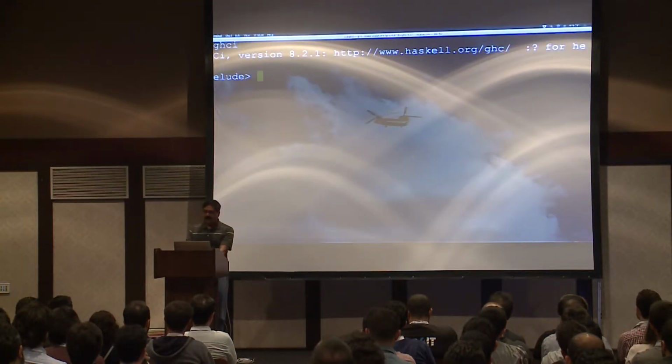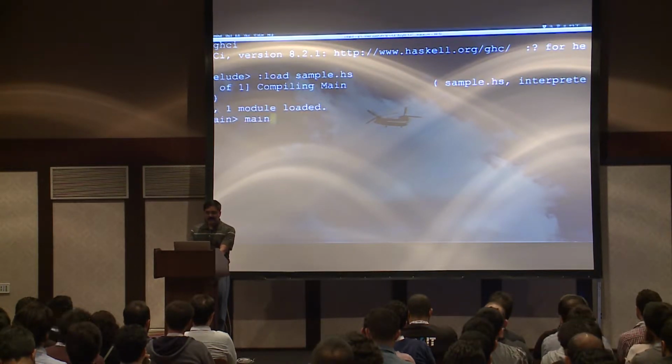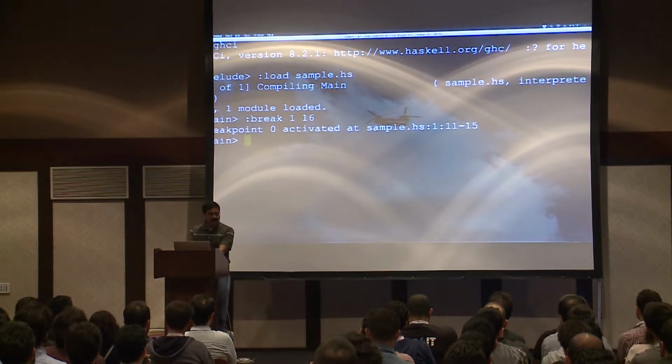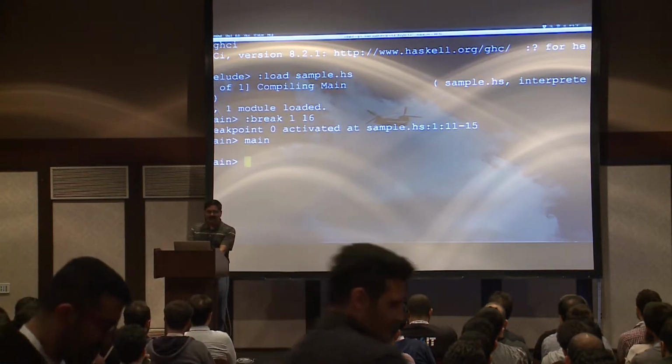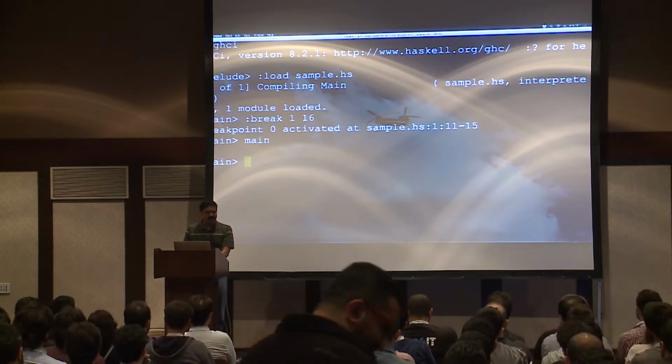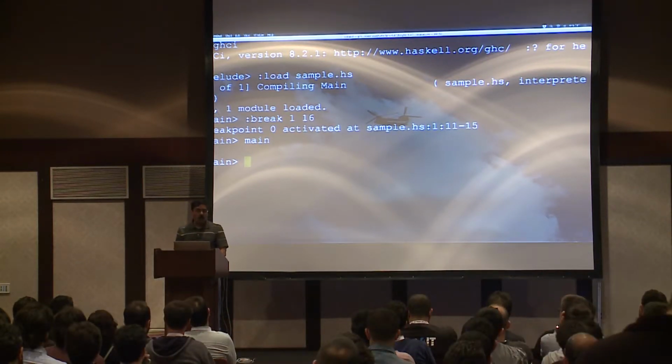So let's bring up the REPL again. Let's load the particular program. Let's set a breakpoint exactly where we did last time. Now let's call the main function. Notice it never, ever entered the add method. That is an example of what is called a normal order.